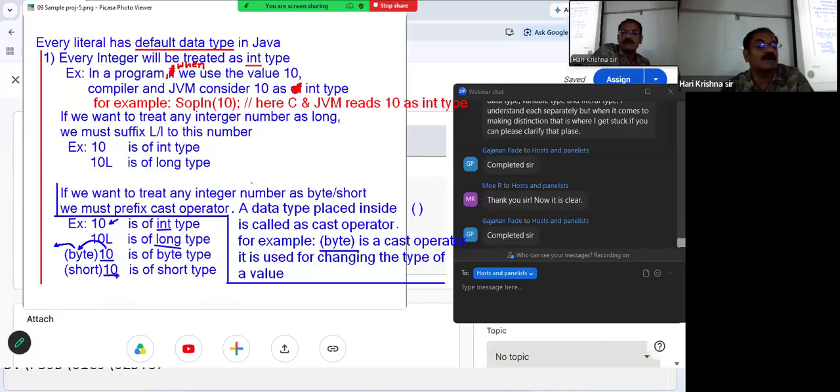Tell me again. What is the type of this 10? After running cast operator, result coming out. That is called what? Short. So then what is coming out? 10. What is coming here also? 10. But these resulting 10s are what? Byte and short. For converting an integer number to a long type, we have to suffix with what?